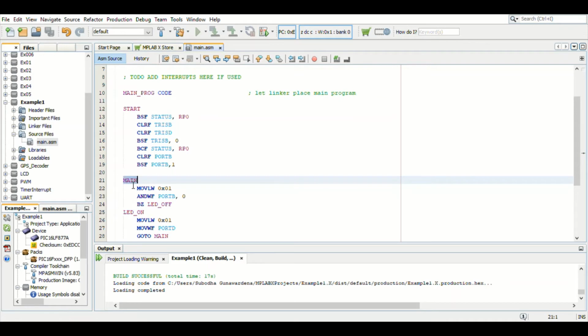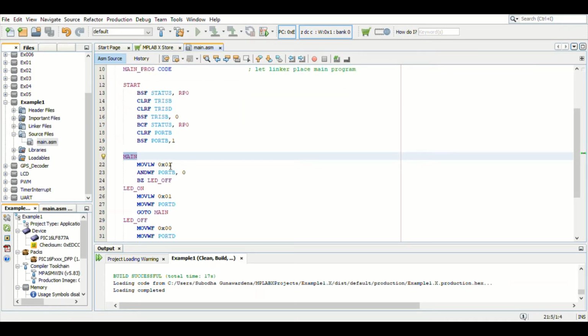Then it will go into the main program. In the main program it says MOVLW 0x01. That means 0x01 is moved to the W register, which is the working register. Then it says ANDWF PORTB, 0. This does an AND operation of port B and what is in the W working register, and sets the result in the W register. Since the value of the W register is 0x01, 0x01 will be ANDed with port B. So if port B pin 0's value is 0, the result will be 0. If port B's 0th bit is 1, the result will be 1, and whatever the result is will be stored in the W register.